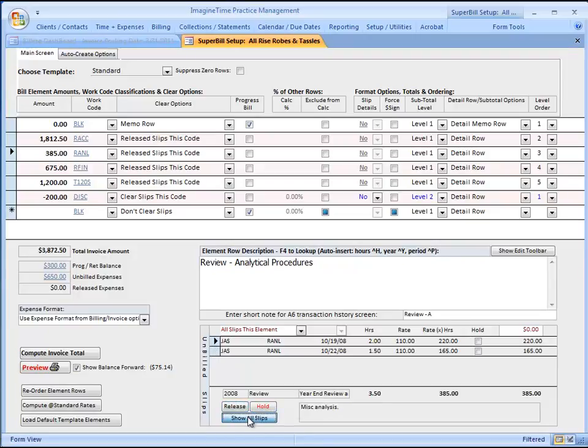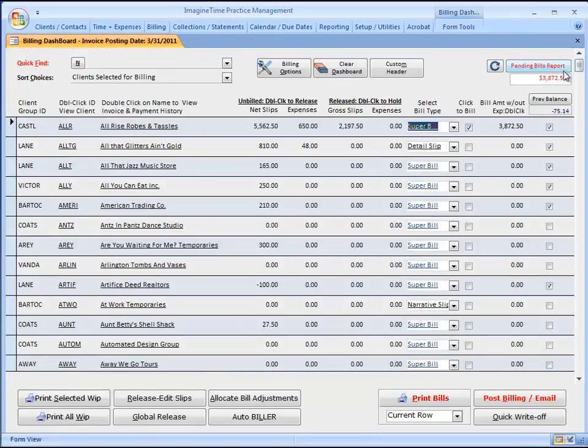This will show you the released slips. So there's a second way to release. Actually, that's the third. The first was in the auto create, there's a release for the engagement. You can release quickly right on the dashboard. You can release from within the SuperBill. Other folks like to hit this release edit button right here.